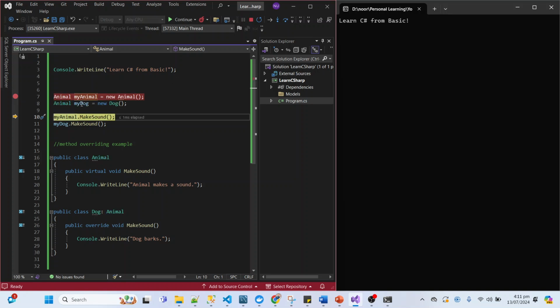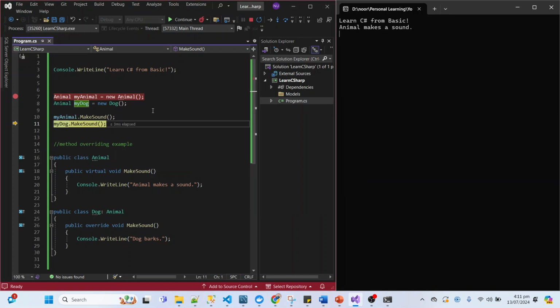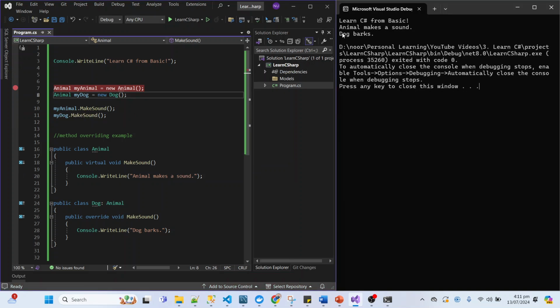I created objects of the animal and dog classes, and let me step over. It's taking lots of time. Okay, and you can see that the animal makes a sound. This function is called when I execute this line, and now by executing this line, the dog barks will be printed to the console. You can see.